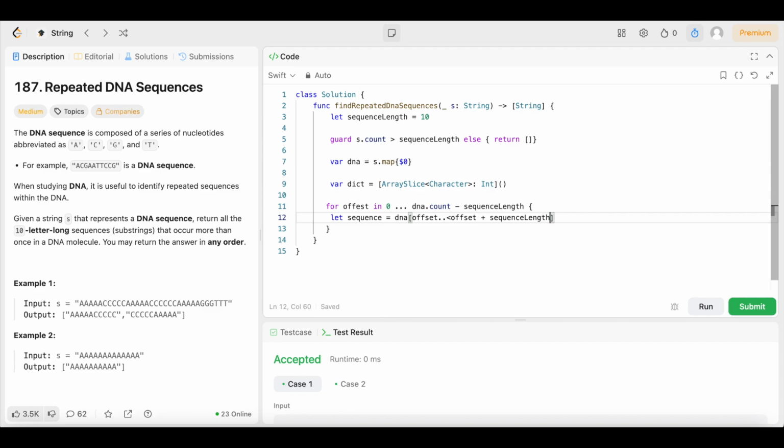Then we're going to increment the count for this sequence in the dictionary. So for that, we could just say dict square bracket sequence comma default colon 0 plus equals 1. So each time we see this sequence, we're going to start the count from 0, but each time we see that sequence, we're going to increment the count by 1 by saying plus equals 1. Now we need to filter and return the sequences that appear more than once. So this is going to count how many times each sequence appears.